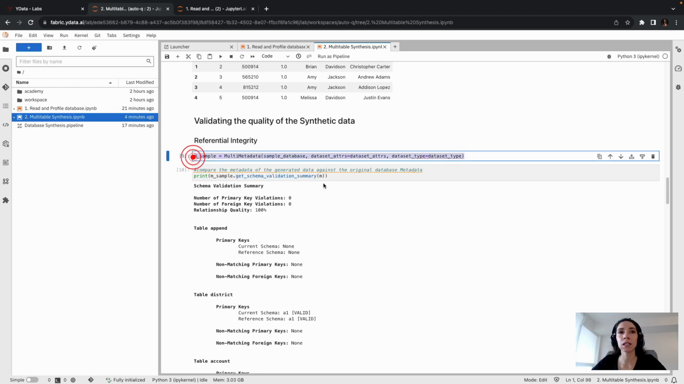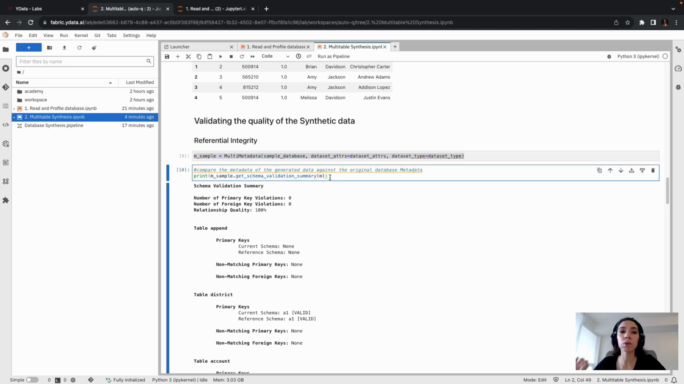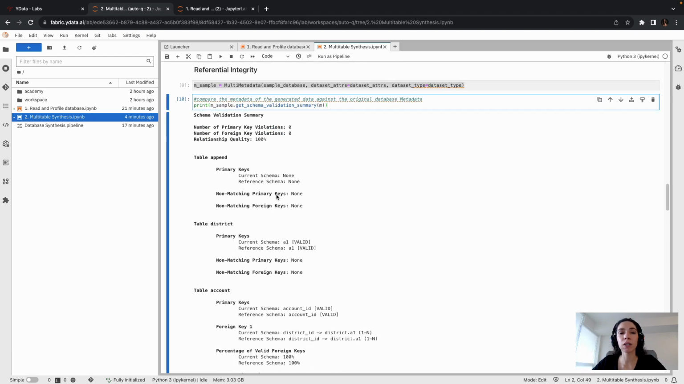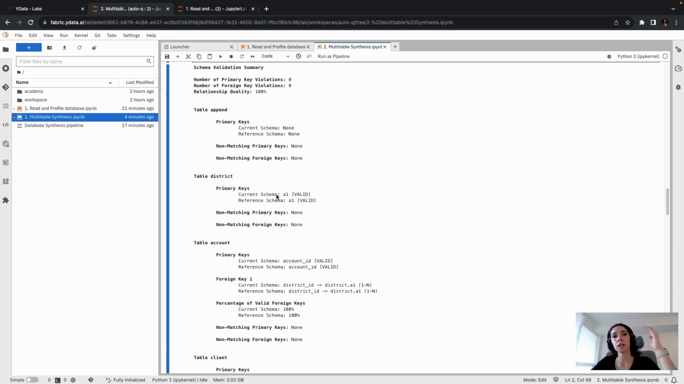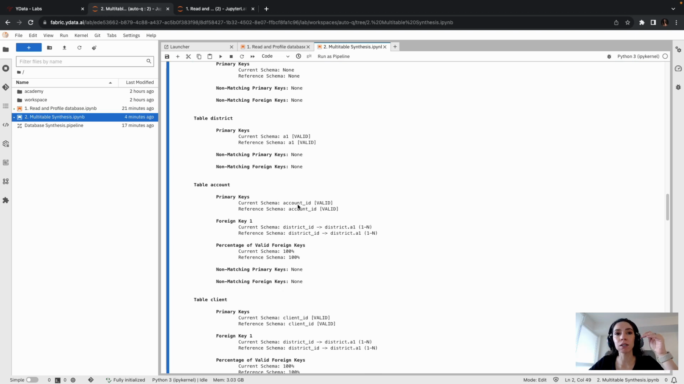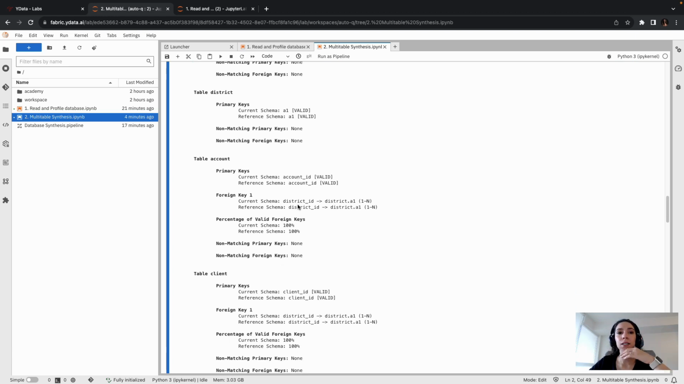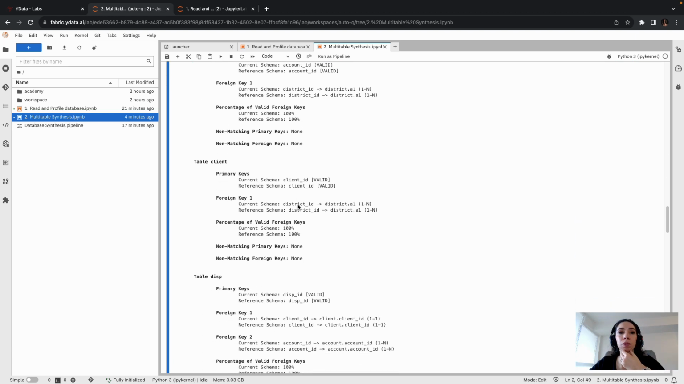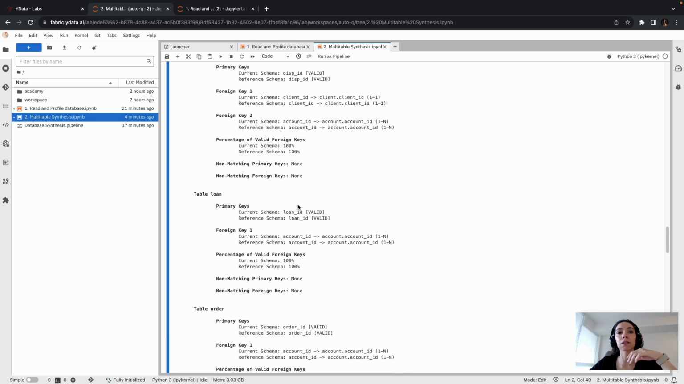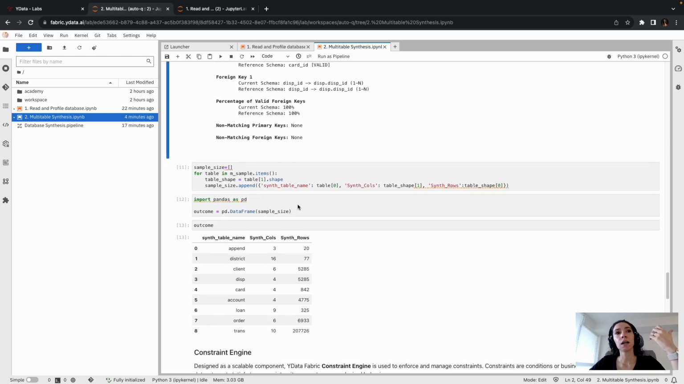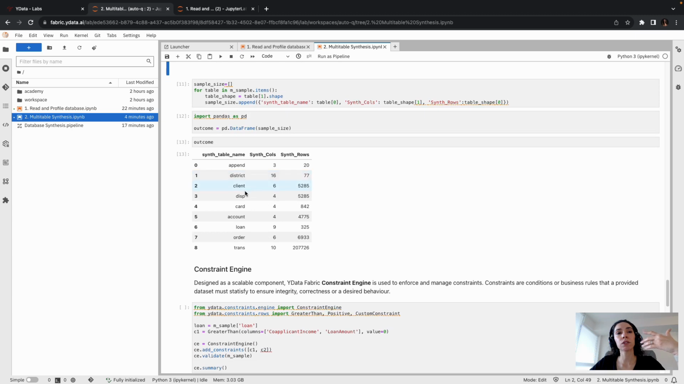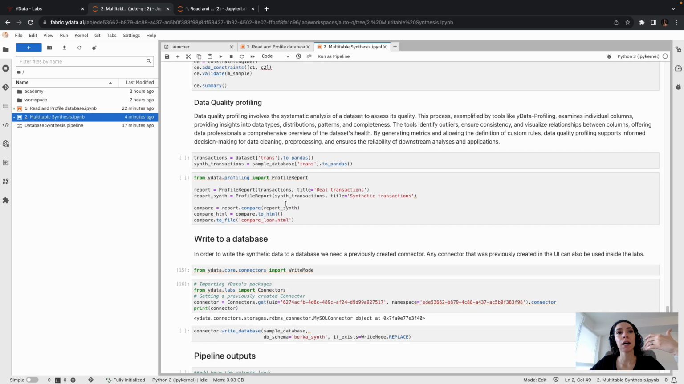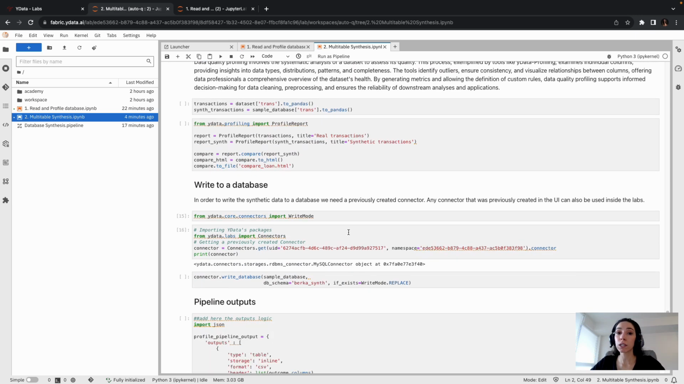For that reason, I can just compare the schemas of both databases, the original and the synthetic, and this will give me right away a report in terms of referential integrity and whether the keys and the way the relations between the tables is respected. Of course, after the generation, I want to have this written to a new database to be shared with the new team, and that's exactly what you can see in this notebook.